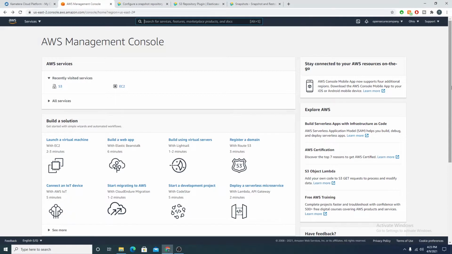Hey Defenders, welcome back. In this video, we're going to use Elasticsearch's Snapshot and Restore feature to not restore to a file system that's local to the server, but actually take advantage of AWS's S3 buckets. So stick around and we'll go ahead and jump into it.